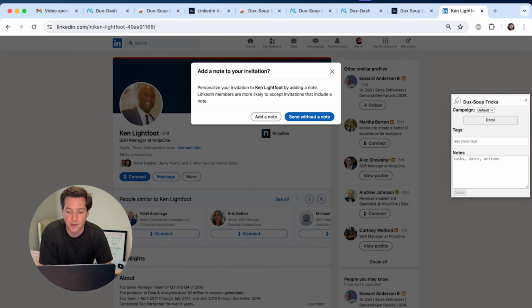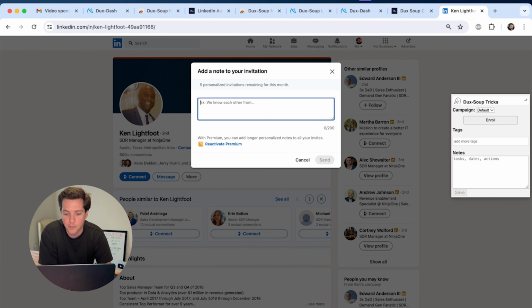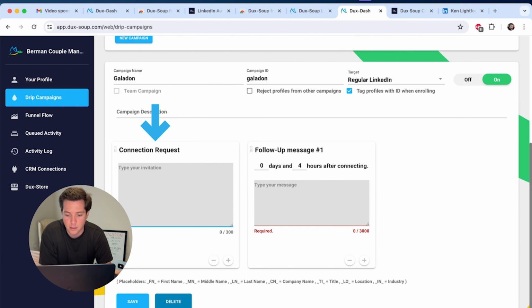If I see a note with the message, especially if it looks kind of spammy, then I know the guy's using an automation and I will never connect with them, because who wants to get pitched? So it's better to go in through the back door and have blank connection requests. But if you want to, you can write your connection request message right here.